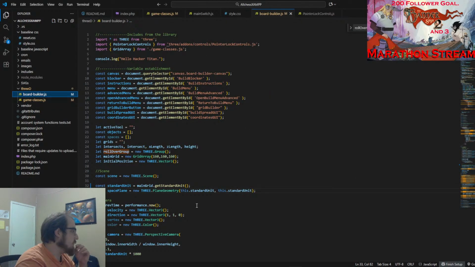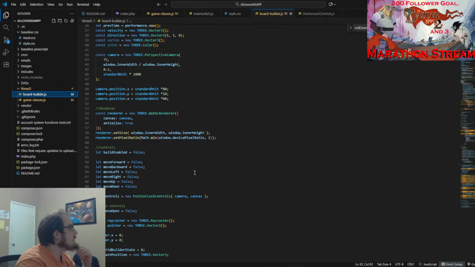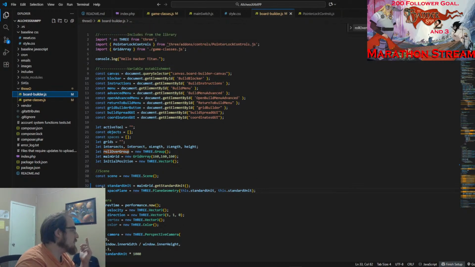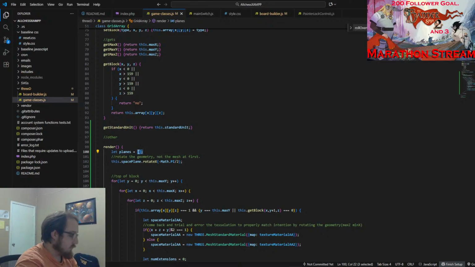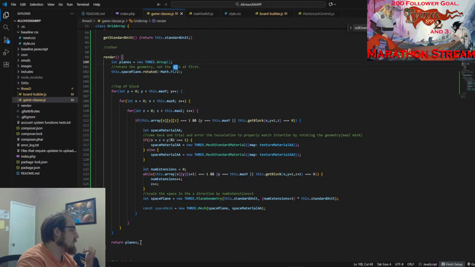How do I make a group? Hold on. I did it over in the board builder. Specifically in rollover group. New 3.3. So let planes equal new 3-dot group. And we'll just return the group at the end. Easy day. And then I can add the children. Sweet. Okay.